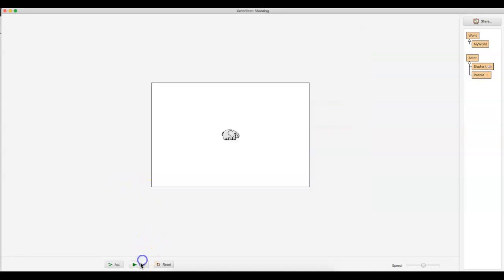Let's test it. So we're going to move left. It works. We're going to move right. It works. Move up and move down. And there you go. And that is how you control the direction of the shot.